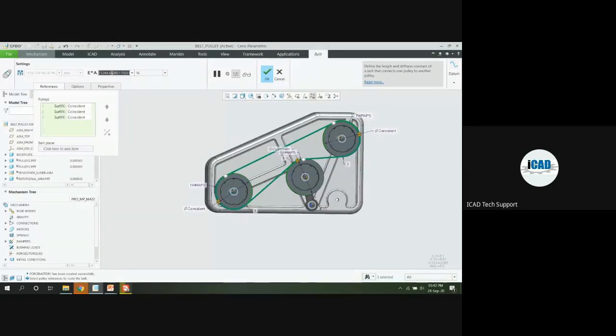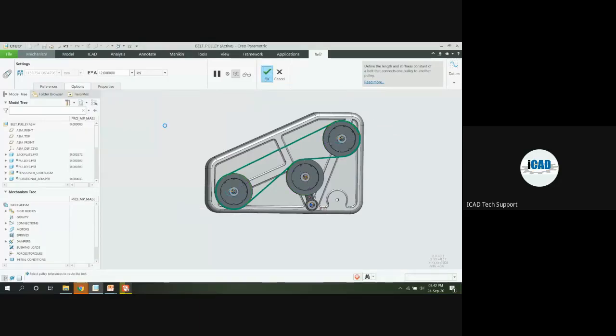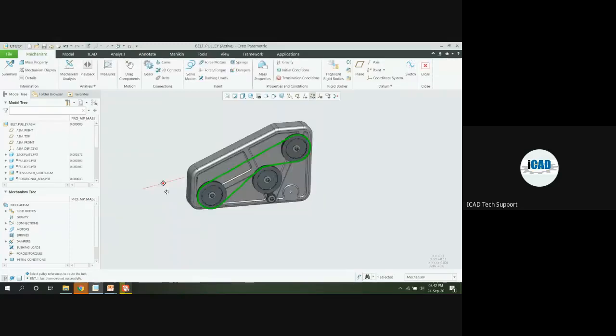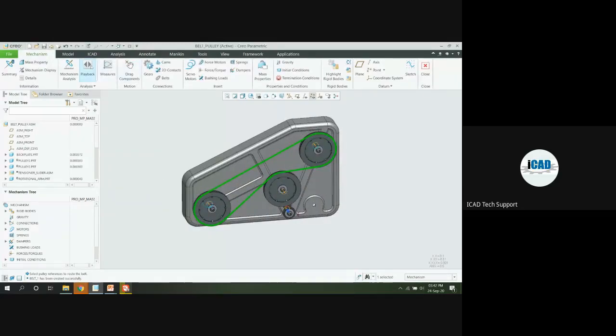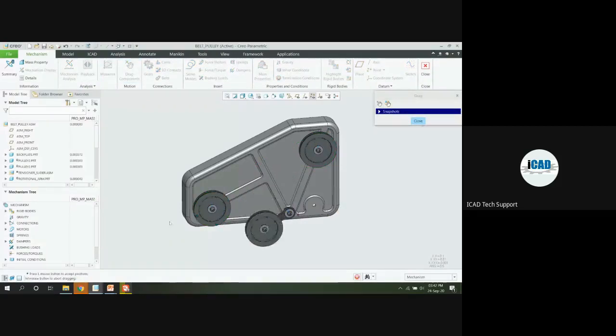So here is the E into A value for the belt mechanism for the sizes. You can set 10,000 Newton, kilonewtons, multiple options, and again for every pulley, body 1, body 2, body 3, the number of wraps you can generate. And if I am dragging one of the components, you can see all of them automatically rotate.